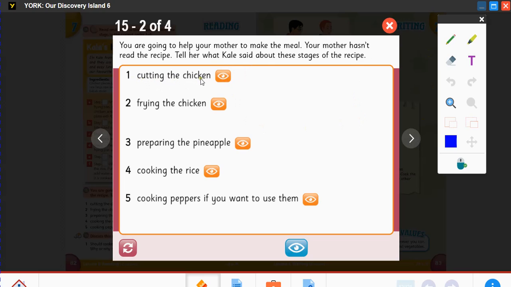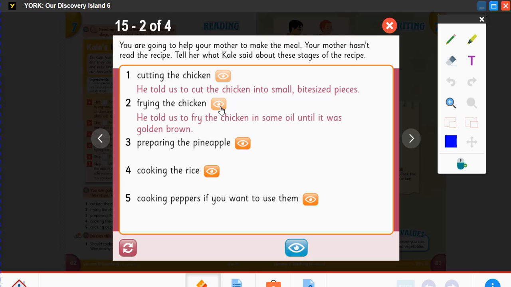You have "cutting the chicken." Now we learned that in reported commands we have to use the base verb, so there's no -ing. And before the verb we're going to add "to." So, "to cut the chicken." Kale's told us, or he told us, to cut the chicken into small bite-sized pieces. "Frying the chicken." Again, you're going to remove the -ing and put "to." He told us to fry the chicken in small oil until it was golden brown.